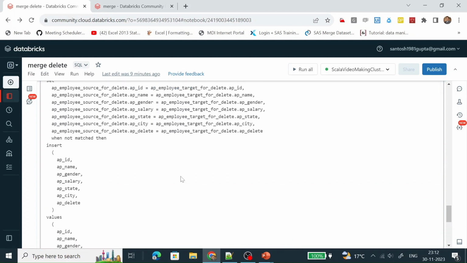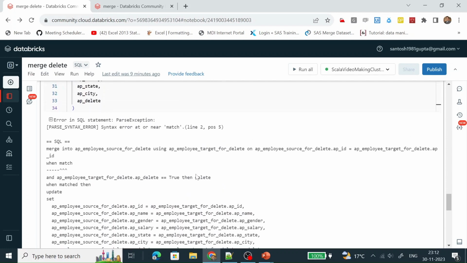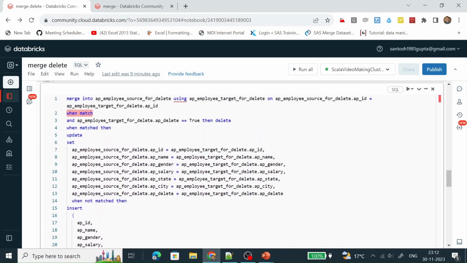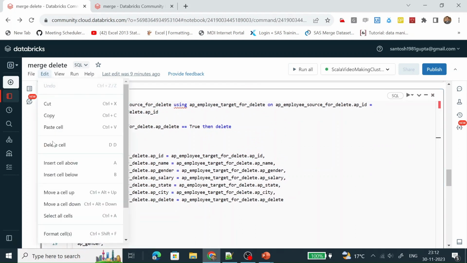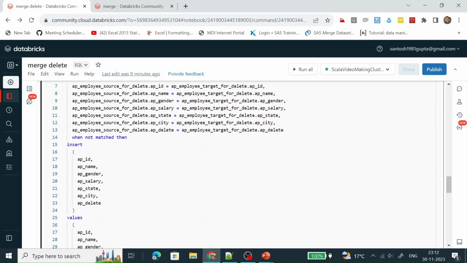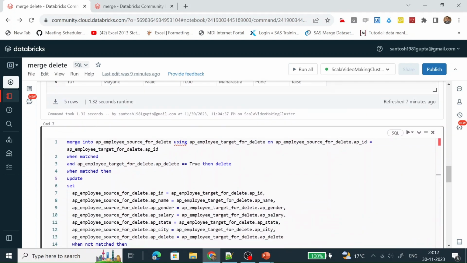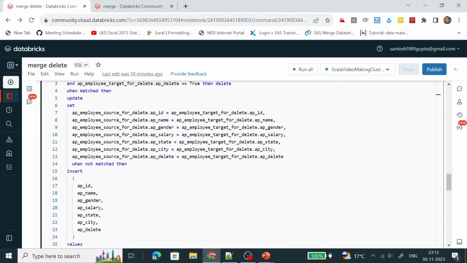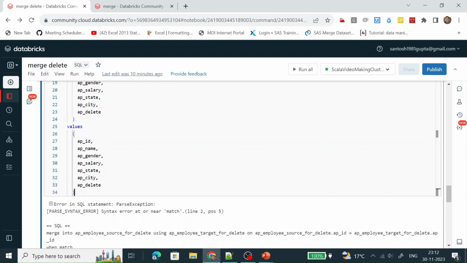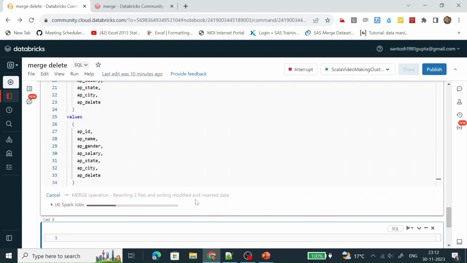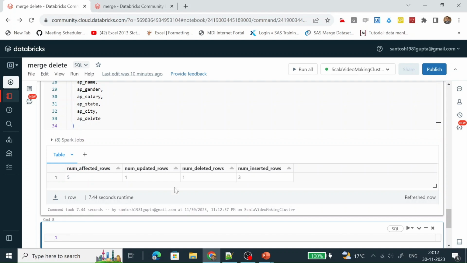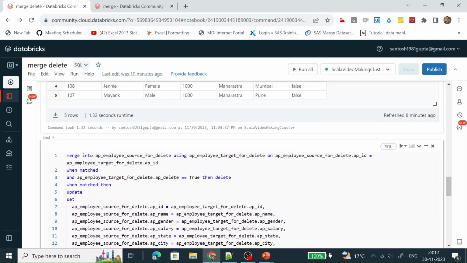Okay, so some error has occurred. Let me see the error. When matched, okay. This is when matched. Let me run it again. That was a typo, that's why it was giving error. Now the merge operation has started. See, it has been done successfully.